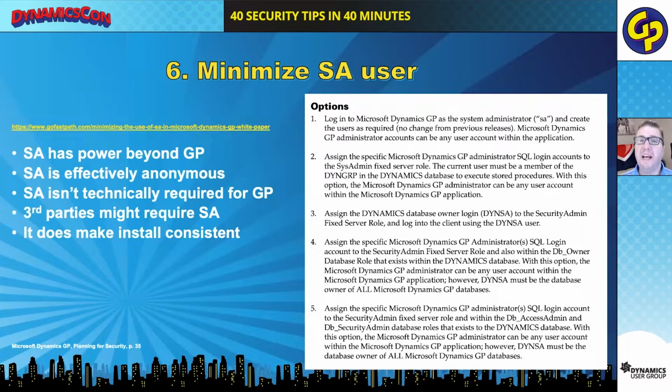And SA is effectively anonymous in the sense that if you give it to multiple people, there's no easy way to tell which person used that login. It also technically isn't required for GP. It might be required for some third parties, but the GP team has worked really hard to remove the requirement for SA. The big plus is it does make install consistent. So if you're installing GP for the first time, feel free to use SA. But SA is not required to make changes. So you really want to minimize the use of SA in your environment.